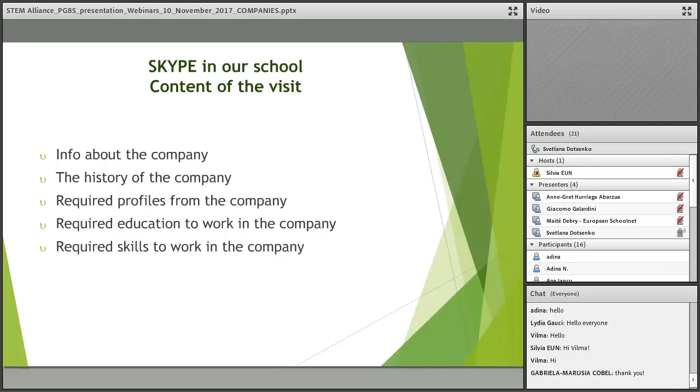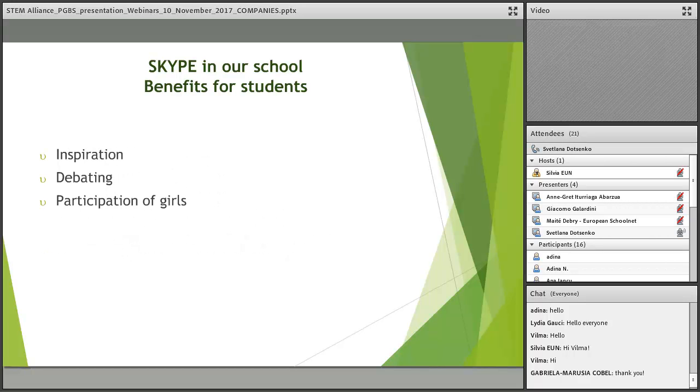During the event, Skype representatives also talked about new professions, like biotechnology, 3D design, painting, and others. And the next slide, about benefits for students. Students were very active. They asked a lot of questions. Girls were very active also. It was a very interesting discussion.